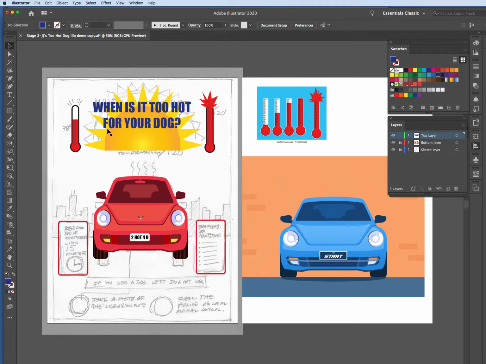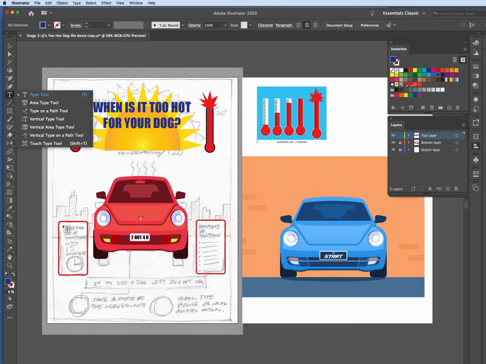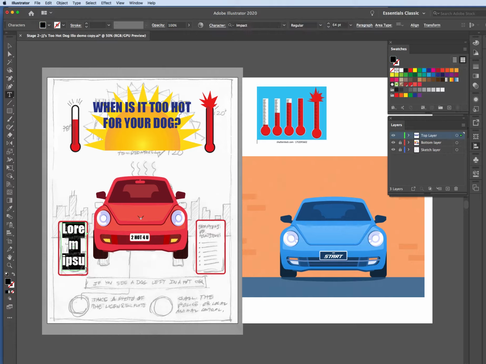Dogs can die of a heat stroke within 15 minutes. Okay, let's do that. Type tool, click, and I'm going to pull down and fill up this whole box. It's way too big, and it has the same font and specifications as what I just did. So that's up here. It's obviously too big. Right away, let's go over here on the right. These are presets. Let's go to 24.